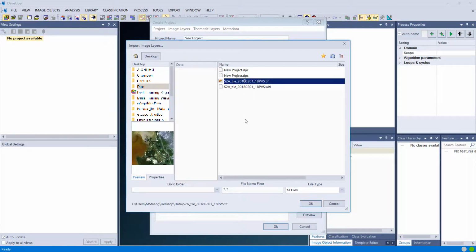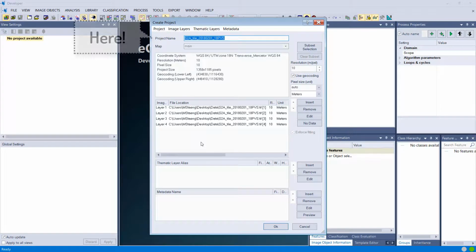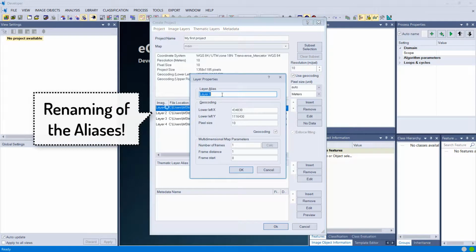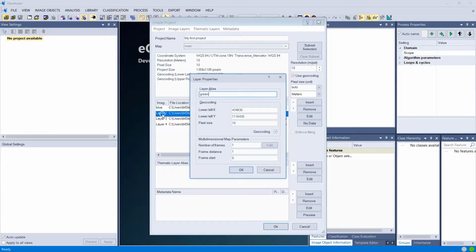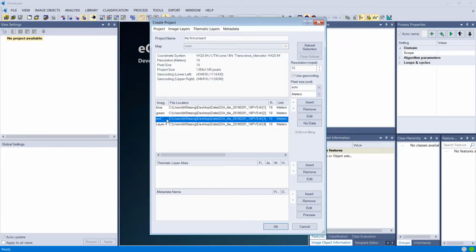You see here, again, the 4 bands. First of all, I'm going to give my project a name. You can call it whatever you like. I'm going to call it my first project. And the renaming can be done here right away when you use this interface. If you forget to do it here, you also can do it afterwards. That's not a problem. Hit OK, and there you go.